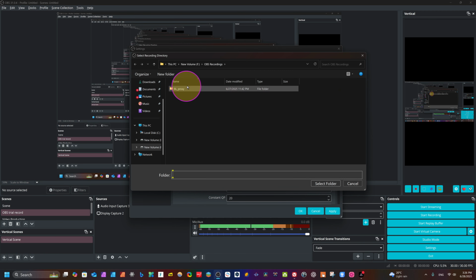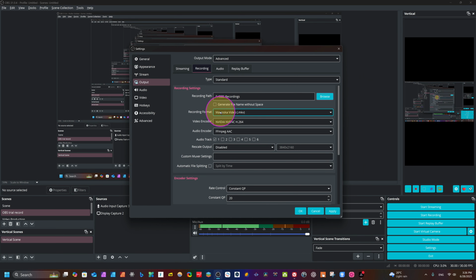You can designate the path here. I have already set the path from here. You can select okay, cancel. I have already assigned the path. And if you want to generate a file name without space, you can click here. We don't require it.